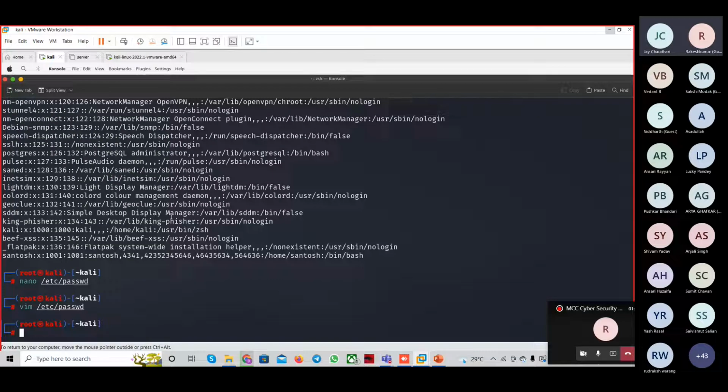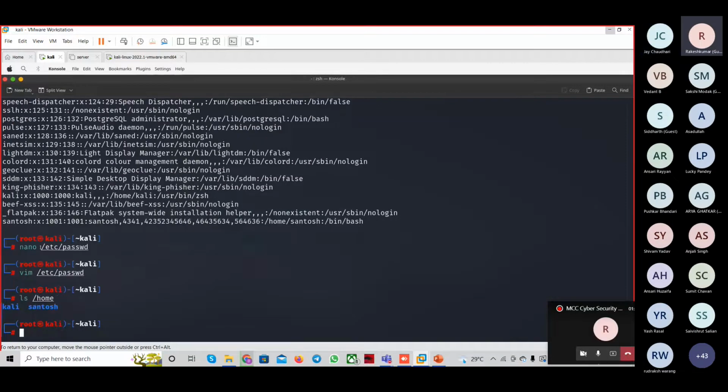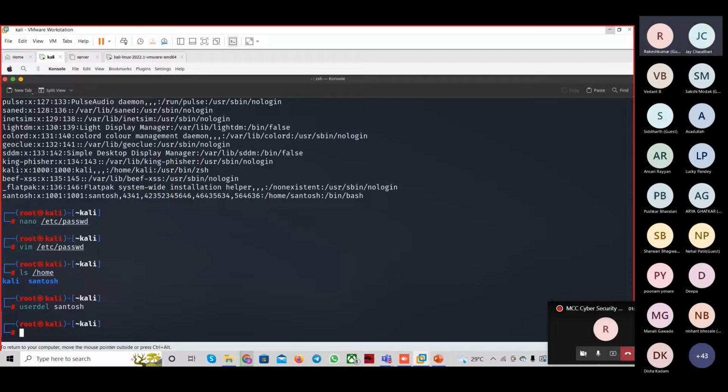And how do you delete users from your system? Like see here, you can see the name Santosh, and if you want to delete this user, how will you delete it? The userdel command is there. userdel means you are deleting that user from your machine. Okay, so the user has been deleted.